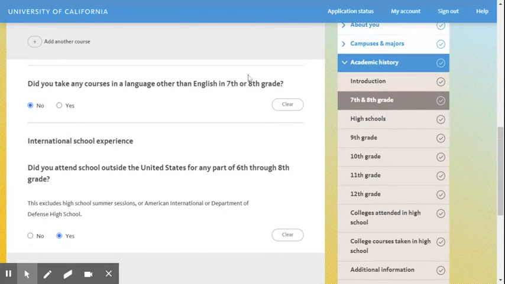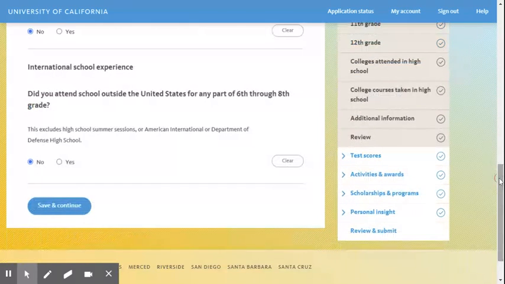If you took another language class like Spanish, hit yes, and then you can choose Spanish. And then did you attend school outside of the U.S. for any part of your middle school career? If you did, hit yes. For the most part, it's going to be no. And then we'll go on to the next part, okay?